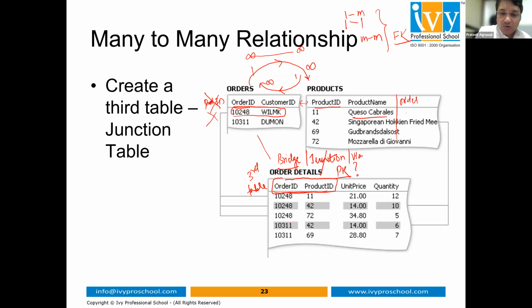The order ID and product ID, a composite primary key. The combination, if you notice, does not repeat, but individually these columns can have repeated values. For example, order ID also is repeating, as you can see. Product ID is also repeating, as you can see. But the combination will not repeat. That means the primary key of this third table is a composite primary key, which is the combination of order ID and product ID. Understood?